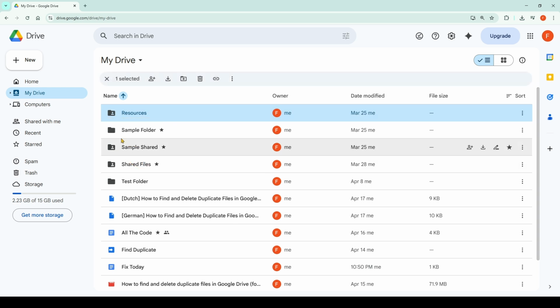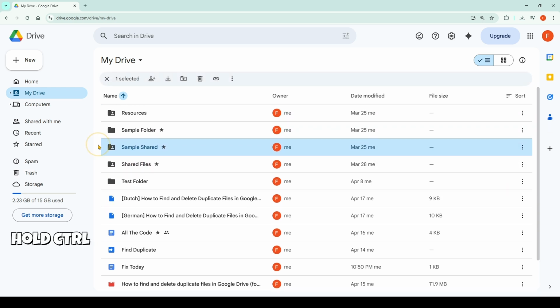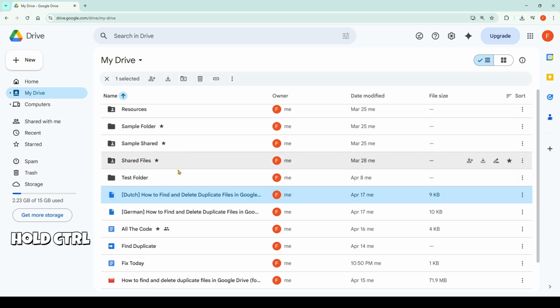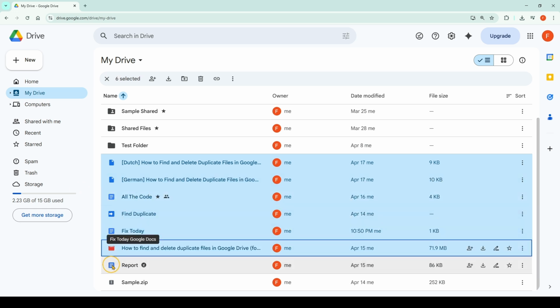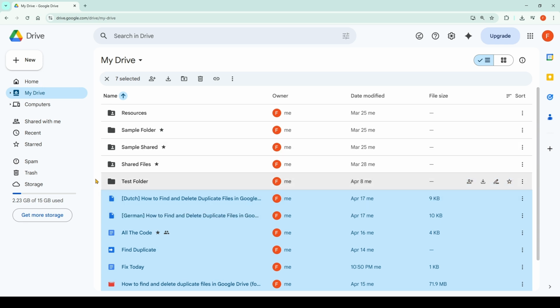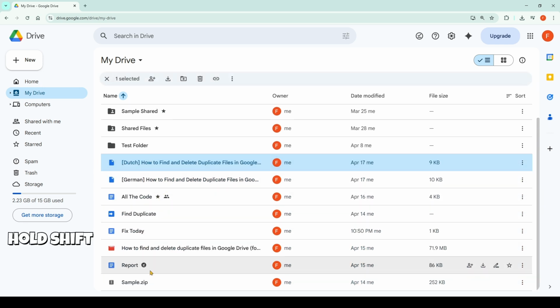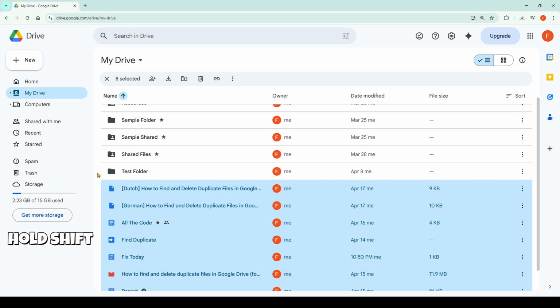If the files are scattered, hold down the Control key on your keyboard, then click each file one by one. This allows you to choose multiple files that are not next to each other. If your files are listed in order, click the first file, then hold down the Shift key and click the last file. This will highlight all the files in between automatically.